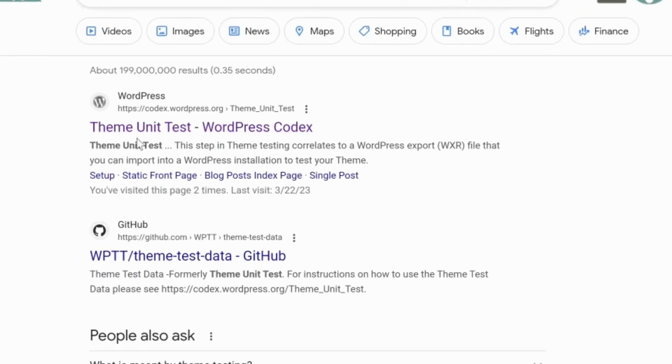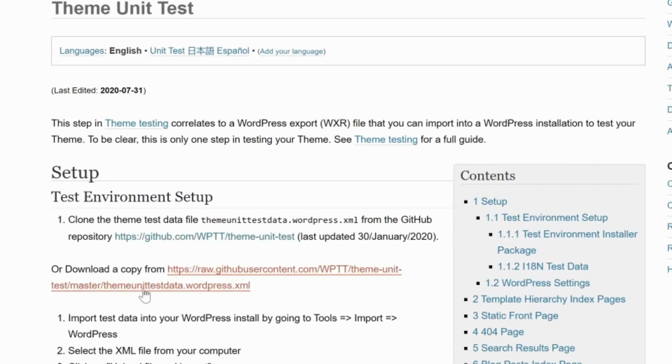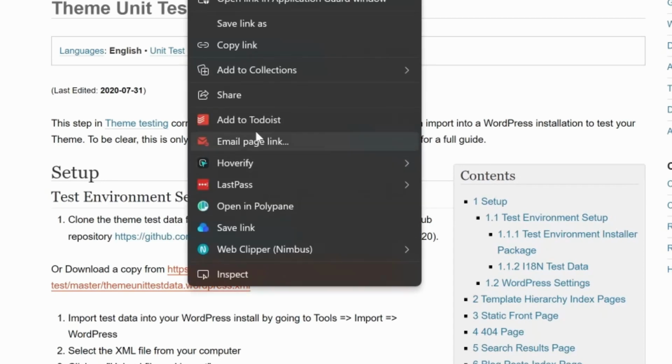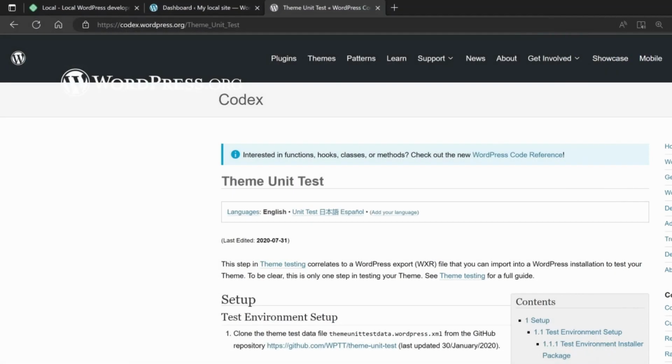And you'll come up with this link from the WordPress codex and this GitHub page. Both of them take you to the same place. Right here, this is what you're going to want. So you can either use GitHub to clone the data, or you can just right-click on this XML file and save it. And you'll be able to use that.